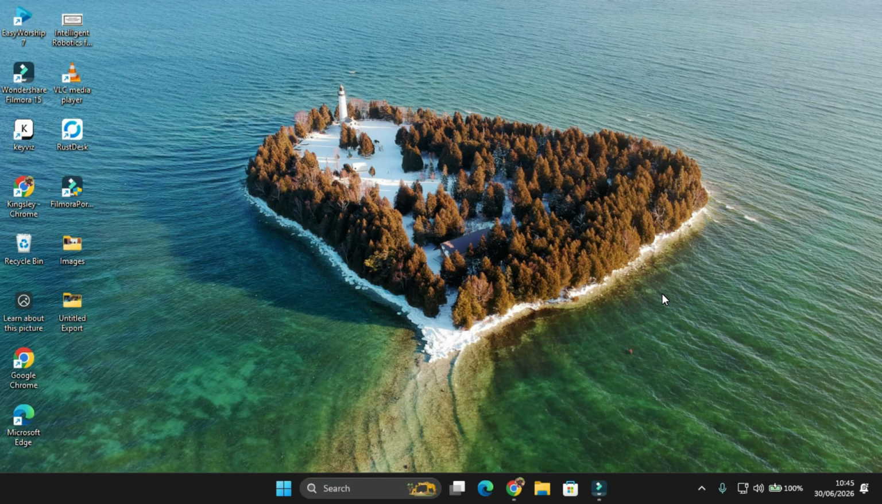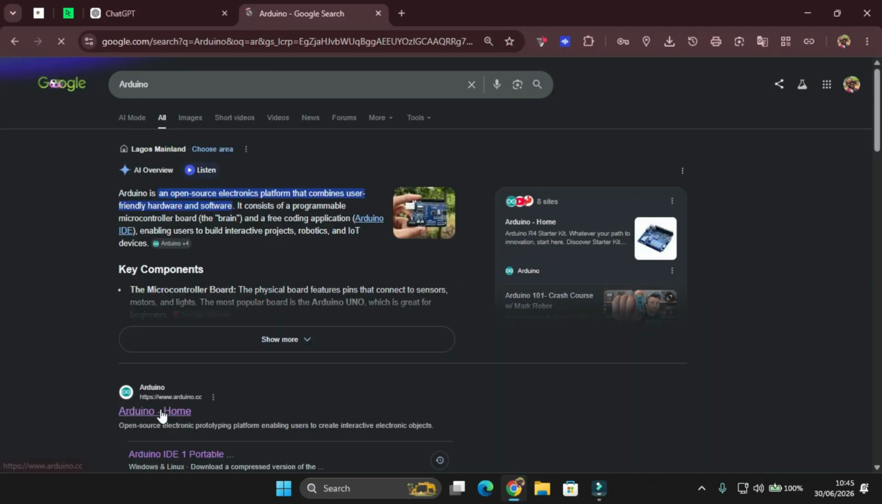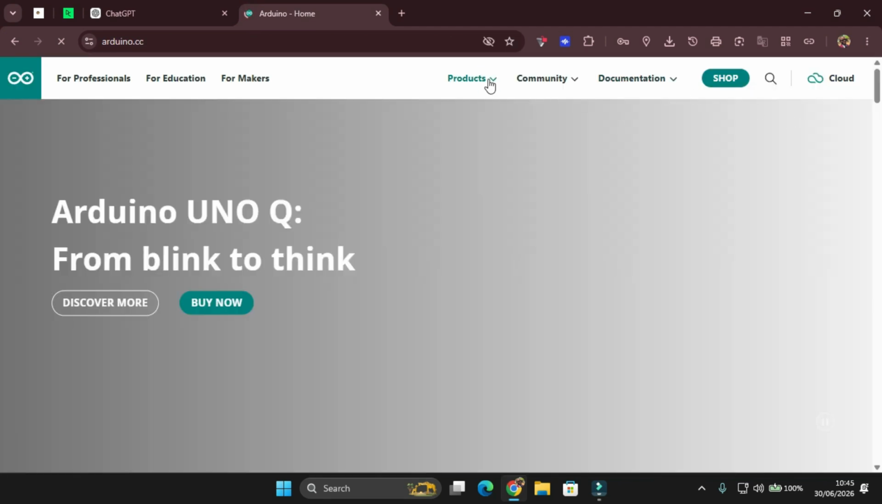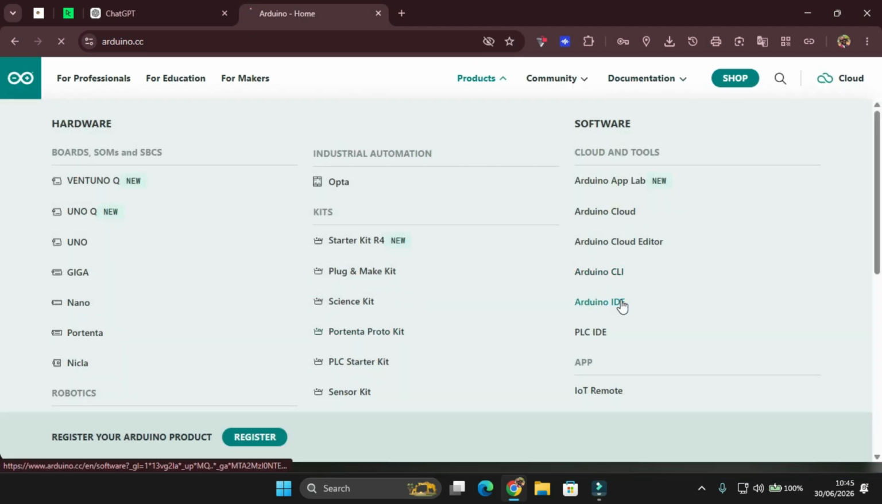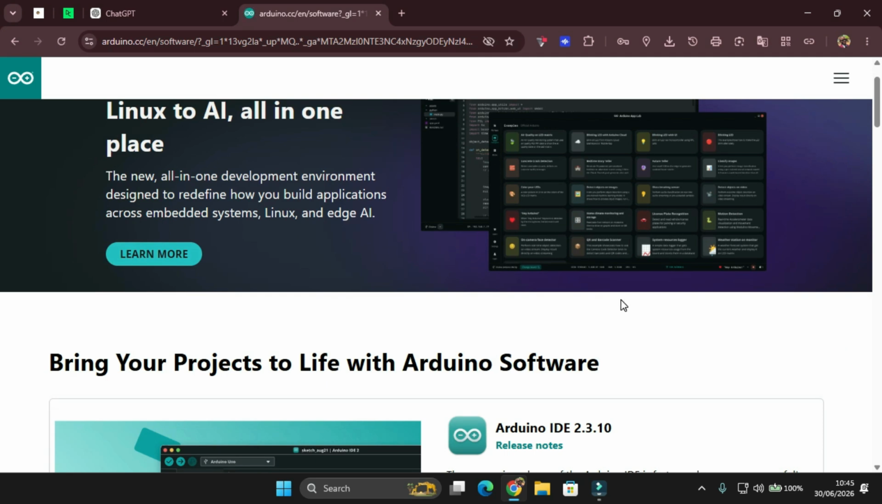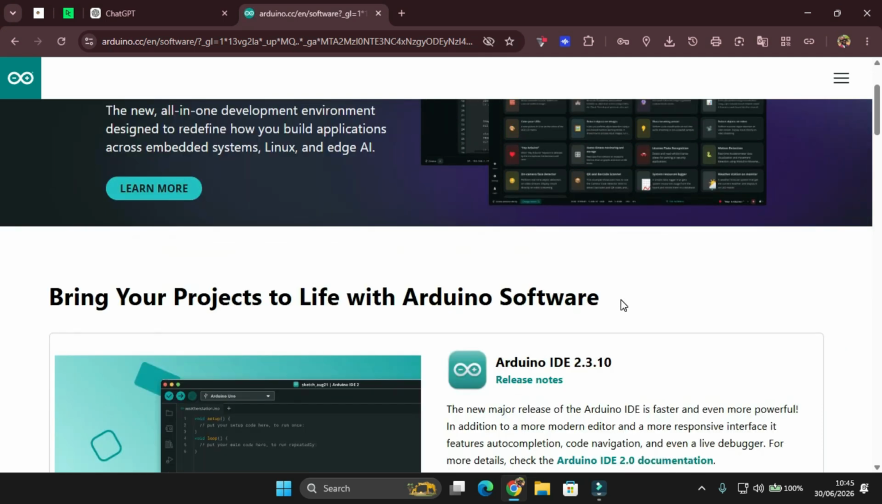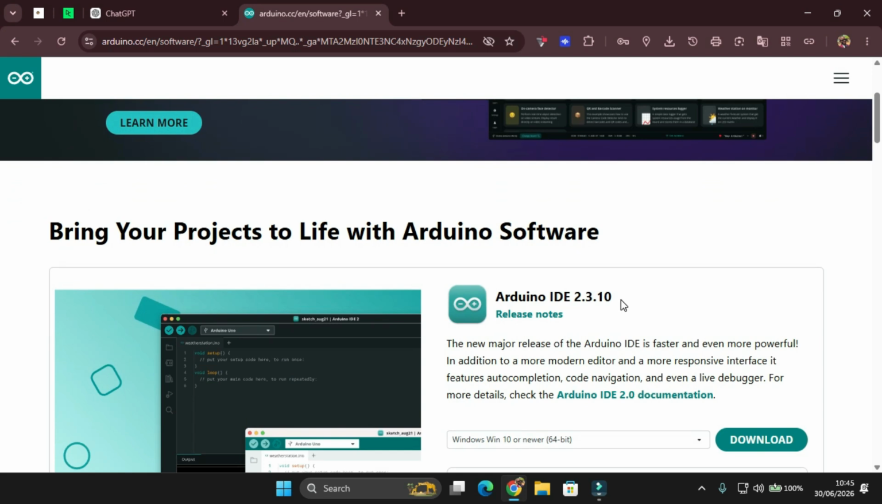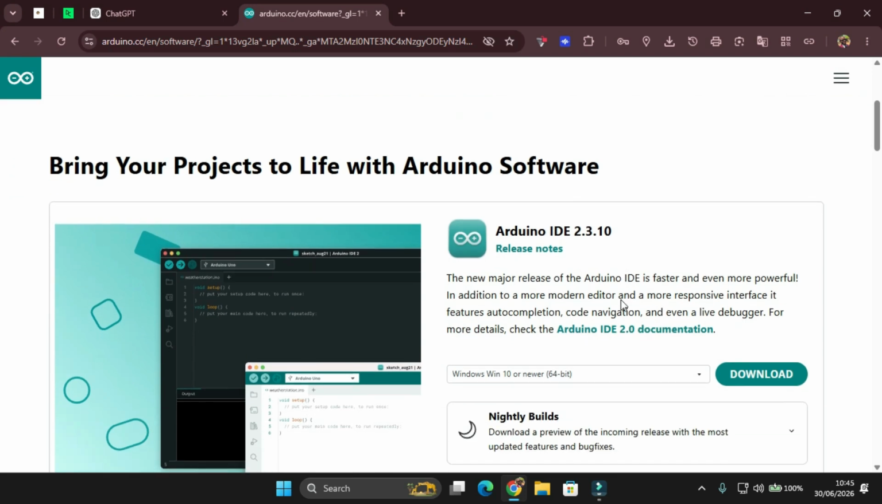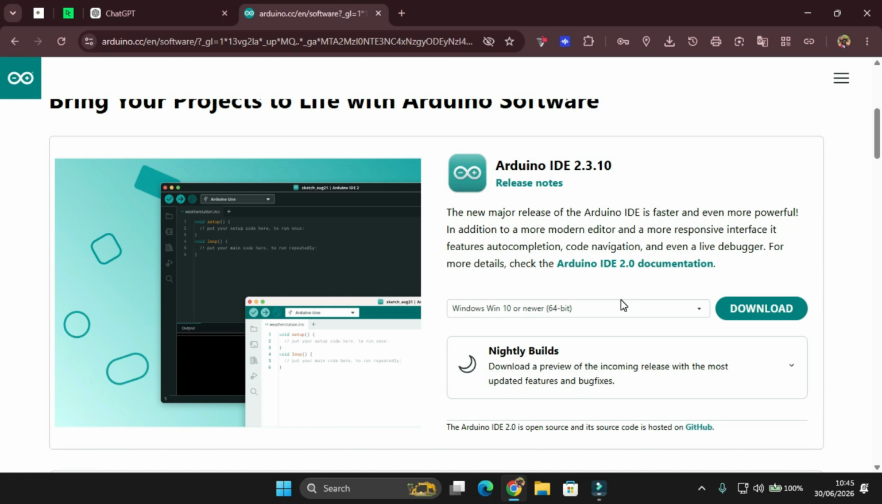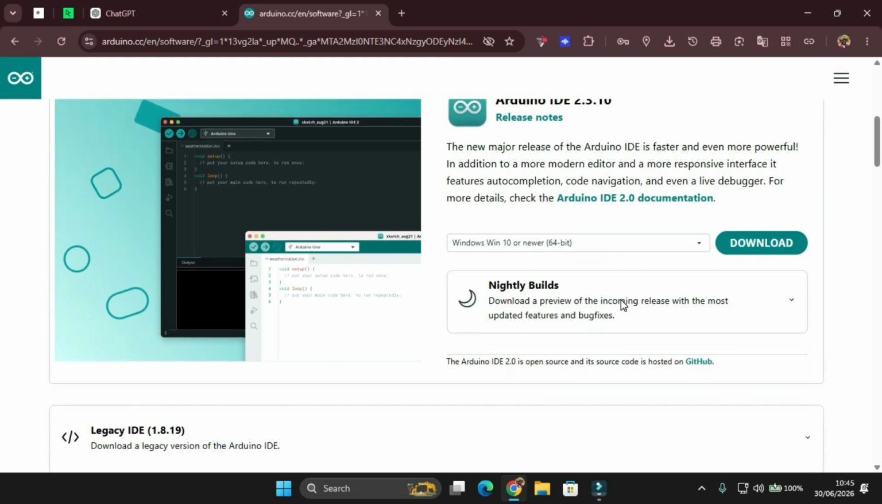Let's get started. But before we install it, we want to know what Arduino IDE is. So go to Arduino Home, then come over here, we click here and Arduino IDE. So what's Arduino IDE? Arduino IDE is a software that is used to write, upload, and test programs on an Arduino board. Think of it as a workspace where we create the instructions and tell the Arduino what to do, whether it's blinking an LED, controlling a motor, or maybe building a smart home project.